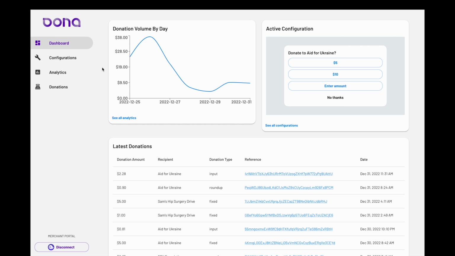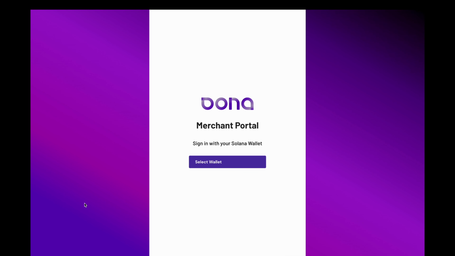These portals, which are enabled by this crypto paradigm of using wallets as your identity, provide the scaffolding for much deeper engagement between the donor, the recipient, and the merchant at a level that was never possible with traditional checkout donations. It's this potential that makes us extremely excited to transform the world of checkout donations with Dona and Solana Pay. And that concludes our demo.